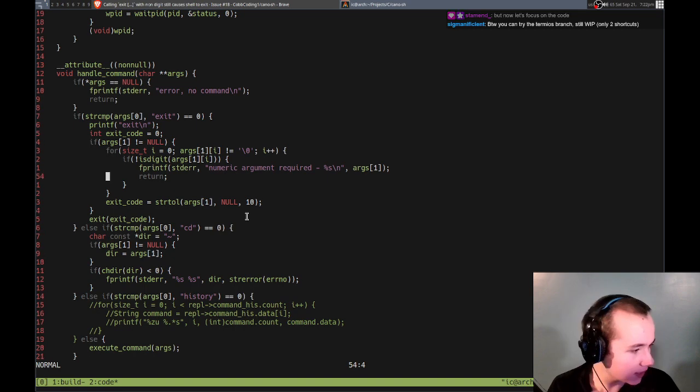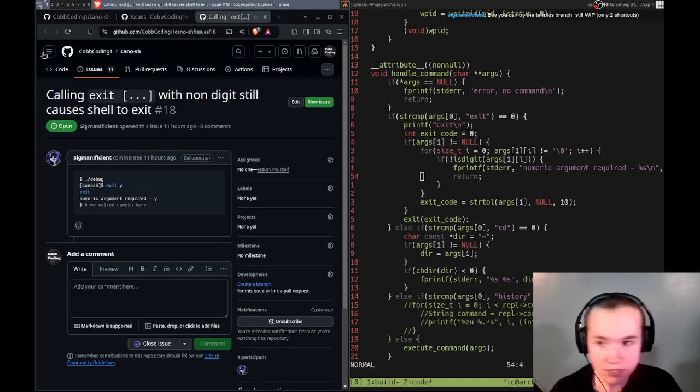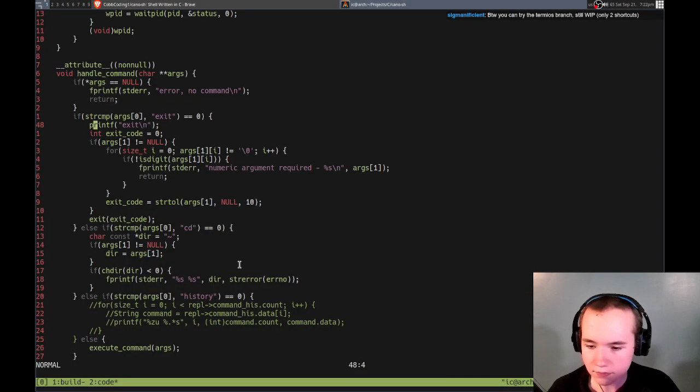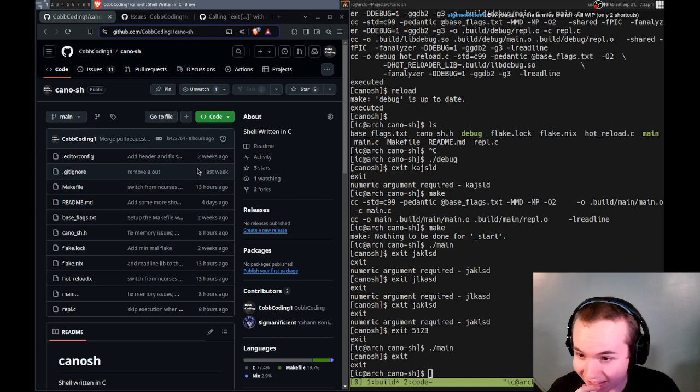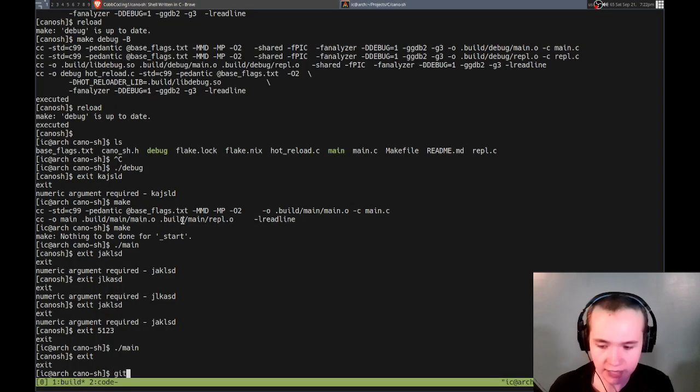You can try the Terminus branch, still work in progress. Okay, I will take a look at that. I'm not going to be building off of that until it's done, so I'll be working on other stuff, just minor things. Let's see. I will look at that, but I will commit this first.